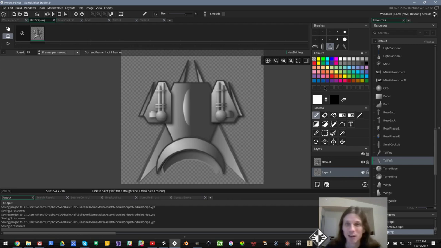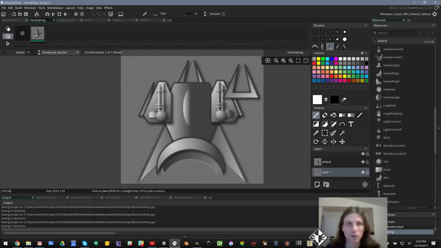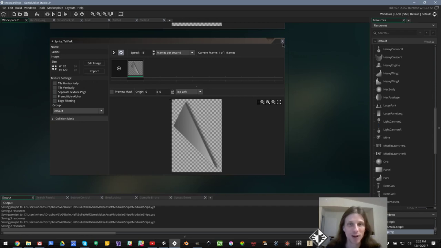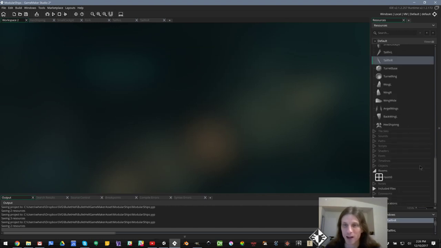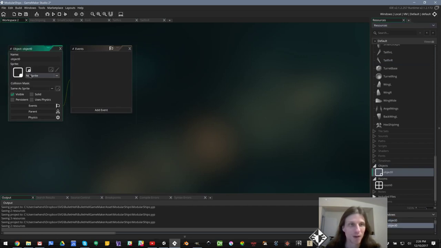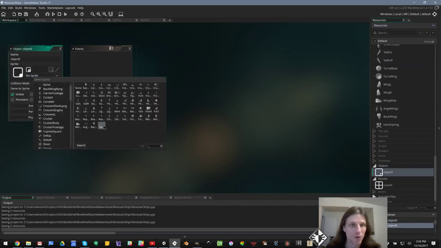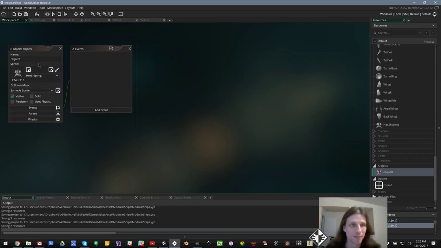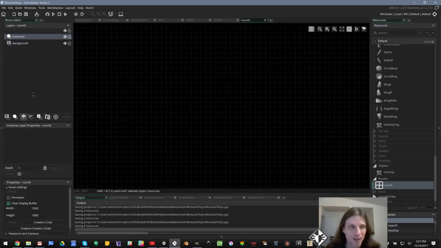Okay, so the next step is to add this to an object. So I'll go into the object section, right click create object, and I will select my new ship that I just created. And we'll call this hex ship. Alrighty, now I can add this ship just like any other object to my game.